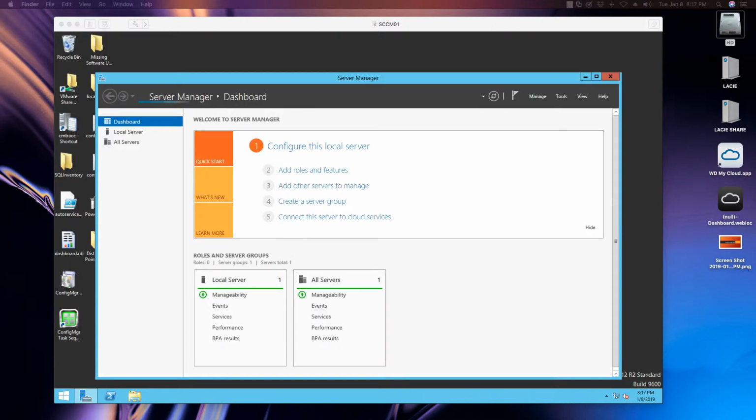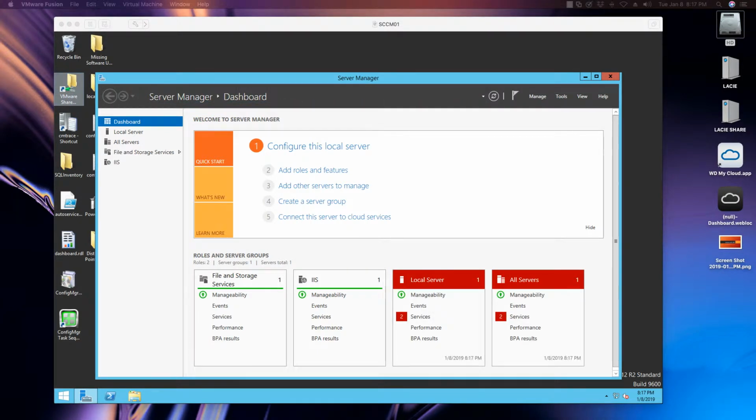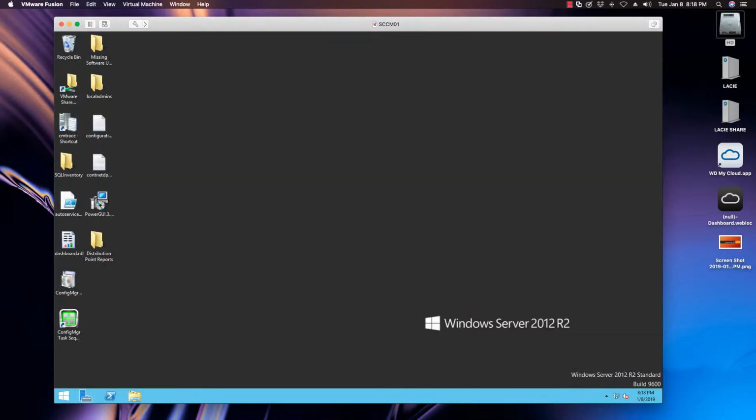Okay, now with the 1809 version, Microsoft separated the Windows PE from the ADK, so you'll need to also download that. You're going to need to install that after you install the ADK. I've already downloaded the ADK and the Windows PE add-on.